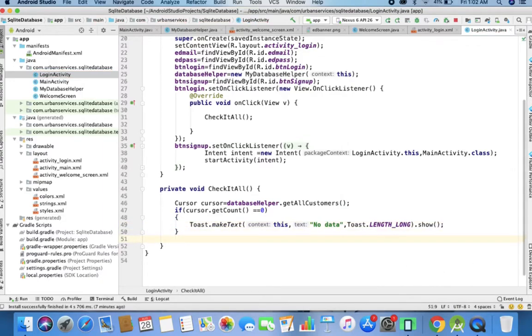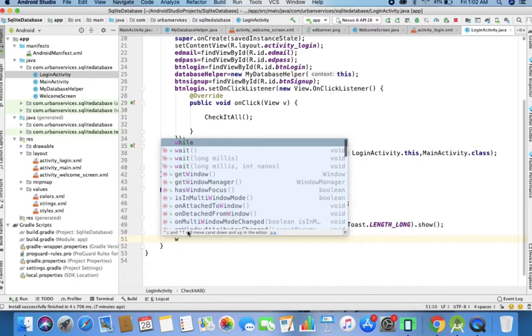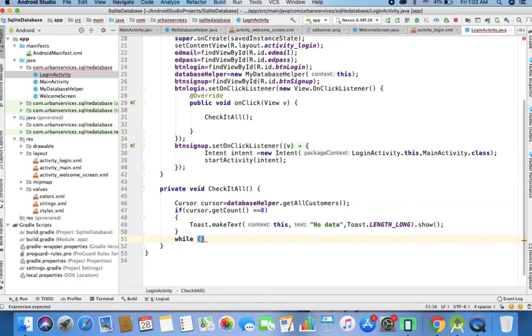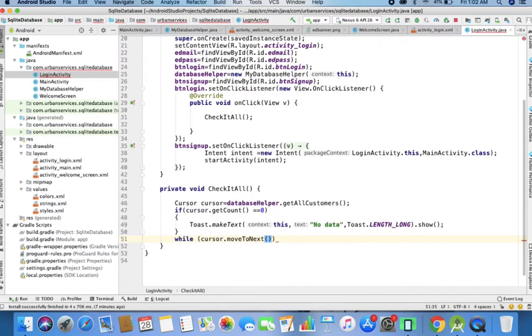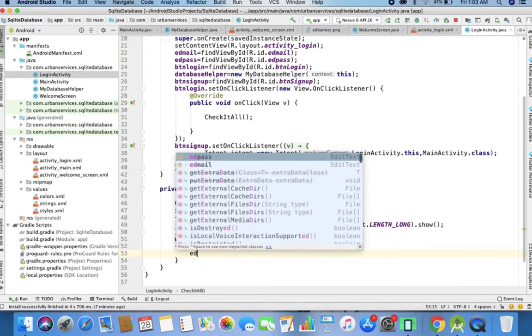If it fails, like if the cursor dot get count is not equal to 0, it means definitely it has got some elements. So we have to fetch, because it may have a large number of rows. So we'll write while cursor dot move to next, meaning as long as there are indexes to move to next, you just carry on here, and then I have to fetch the email ID. So you know that the first column we made as ID, that is 0, and then name as 1, and then mobile as 2, and then email as 3 and the password as 4.